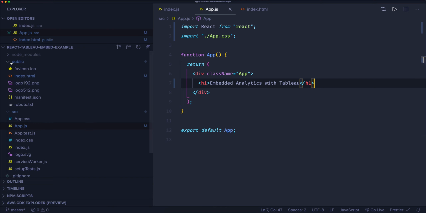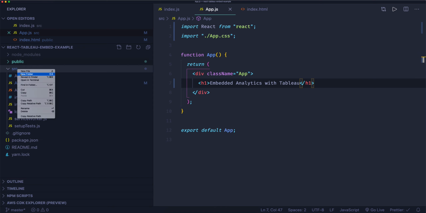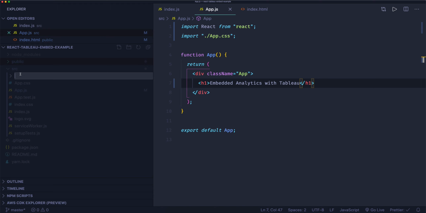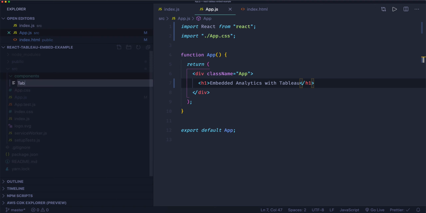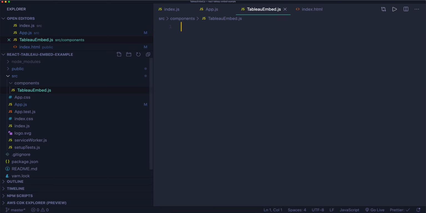So I'm going in src here, and I'm going to create a new folder. And you can do this any way you want. You don't have to create this folder, but this is kind of best practice. Components, there we go. And in components, I want to create a new file. And I'm going to call this, with capital T, TableauEmbed.js. So we're all creating JavaScript files. So capital T, which signals that it's going to be a React component.